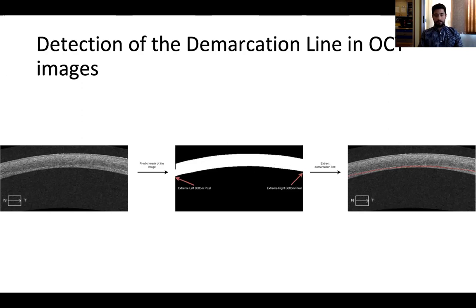Then the algorithm searches for the extreme left bottom pixel and the extreme right bottom pixel in the largest contour and checks their x coordinates. It checks whether the x coordinate of the extreme left bottom pixel is equal to 0, and whether the x coordinate of the extreme right bottom pixel is equal to 539. The intuition behind this condition is that the demarcation line follows the same curvature as the top boundary of the cornea, which should begin at x equal to 0 and end at x equal to 539, because the width of an OCT image is 540 pixels.